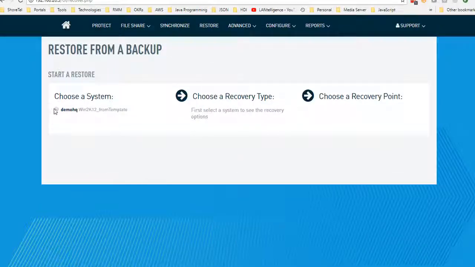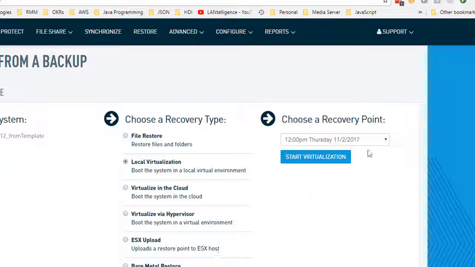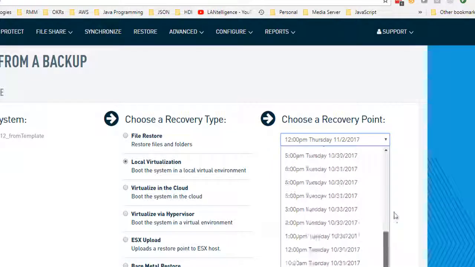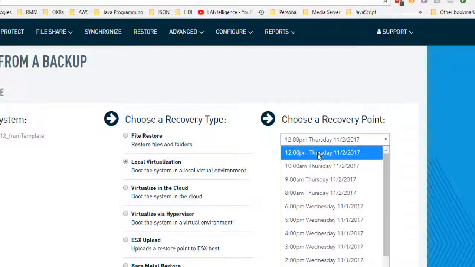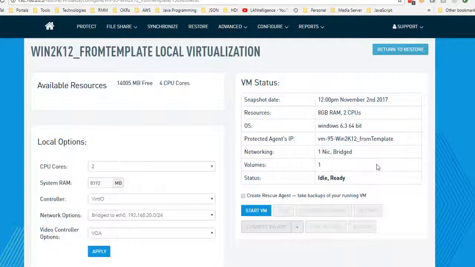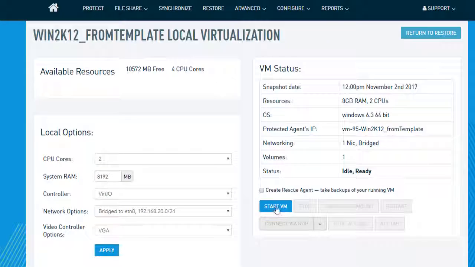The nice thing about the Datto appliance that we're using right now is that it actually has virtualization on the box itself. So I'm going to localize this on the Datto appliance. Here are all my virtualization recovery points, and I'm going to recover it for 12 o'clock, which was 7 minutes ago. I'm going to start the virtualization. Over on the left-hand side, I can choose which network I want it on, and I'm going to have it go on the same network, which is the 20 network, and I'm going to start the VM.